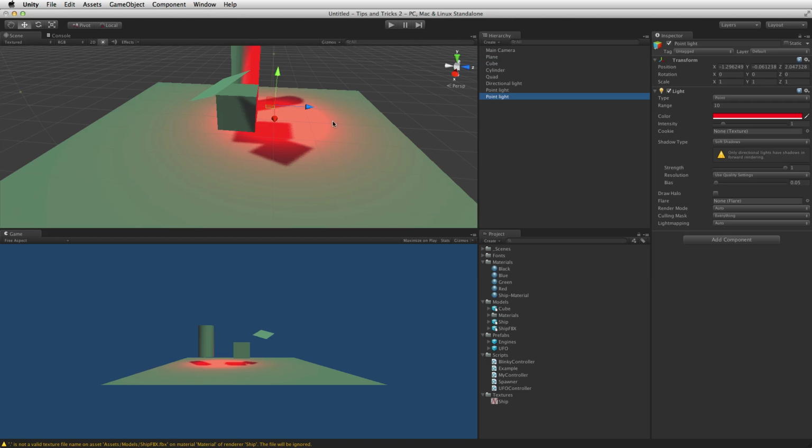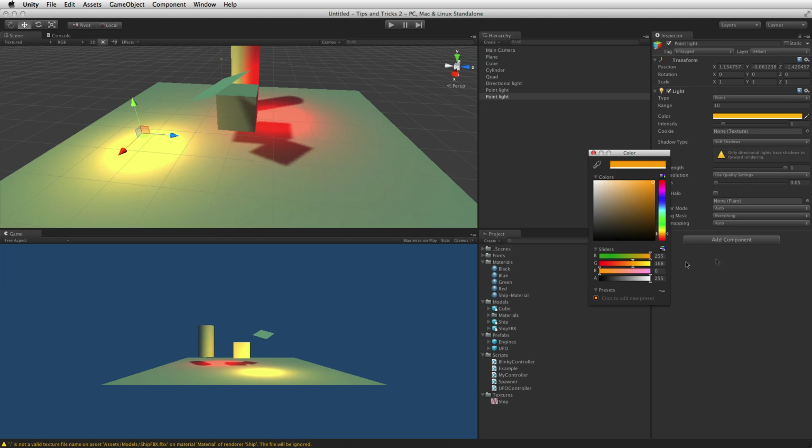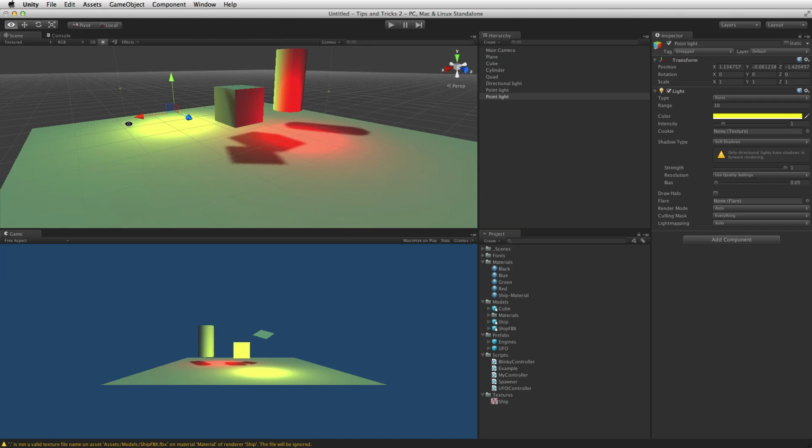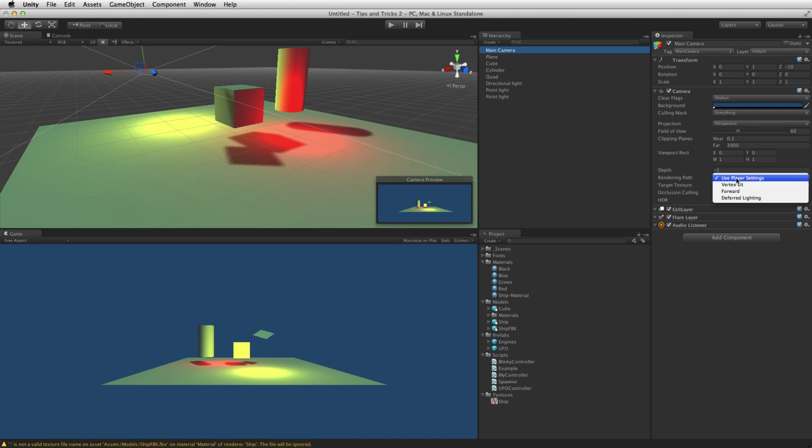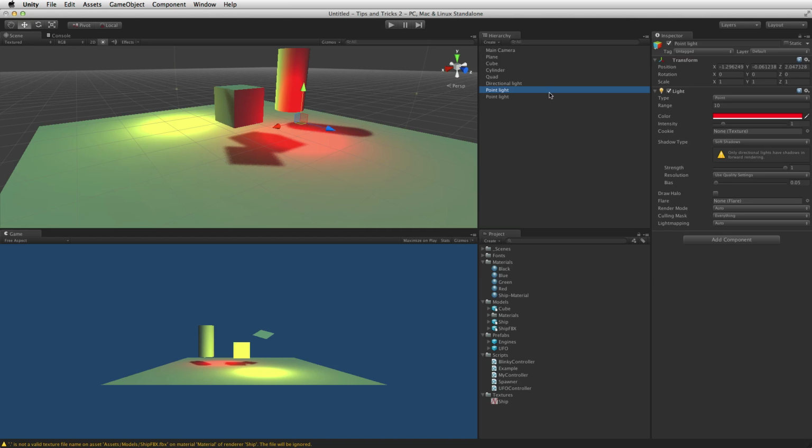And let's duplicate this one again. Give it a different color. Now, these are real-time lights. And let's look at our camera. Where do we want it?